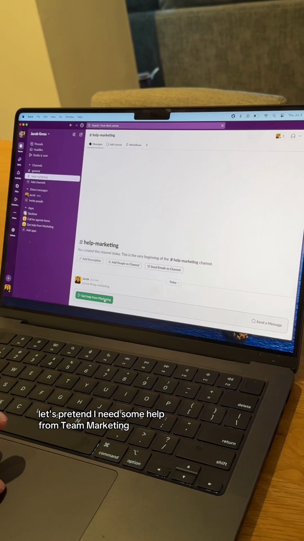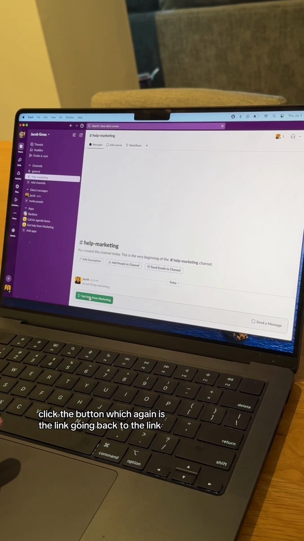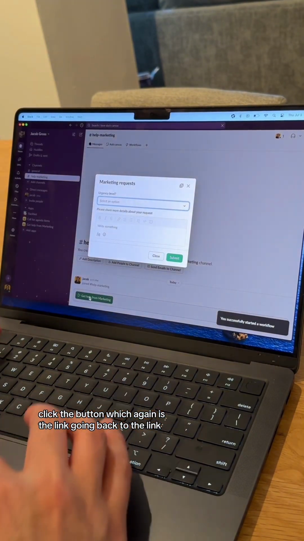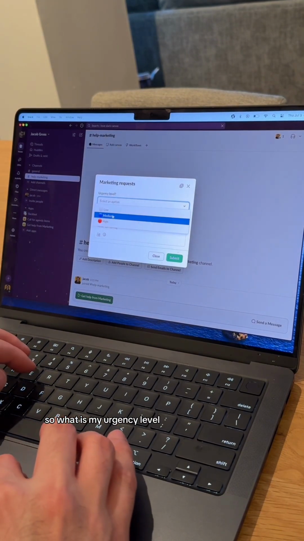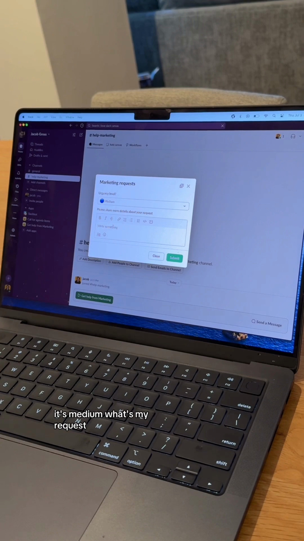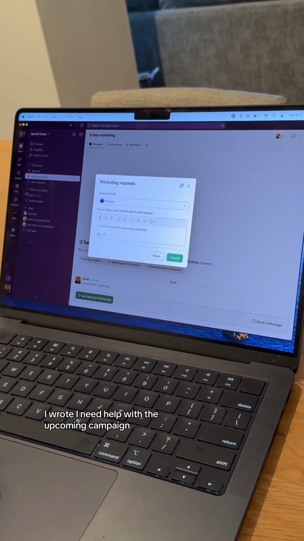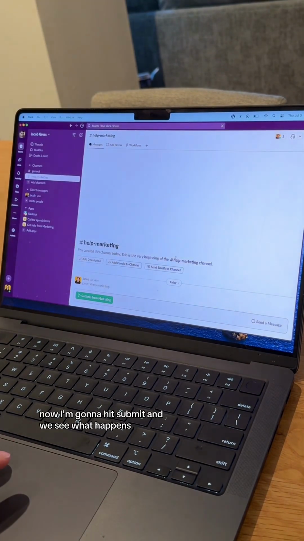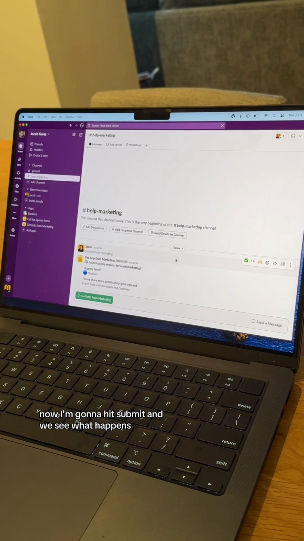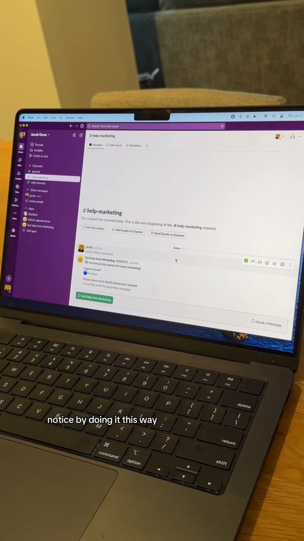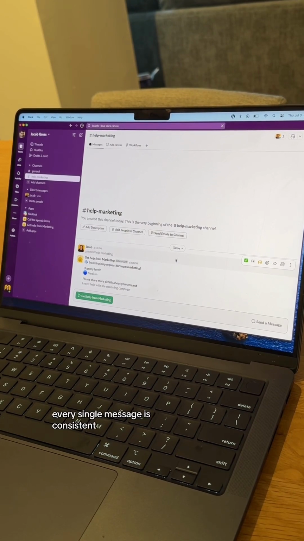Let's pretend I need some help from team marketing. Click the button, which again is the link, going back to the link. So what is my urgency level? It's medium. What's my request? I wrote, I need help with the upcoming campaign. Now I'm going to hit submit. And we see what happens. The request goes right into the channel as expected. Notice by doing it this way, every single message is consistent, looks the same, and asks for the same things. And that's it.